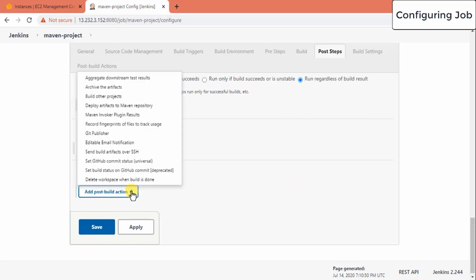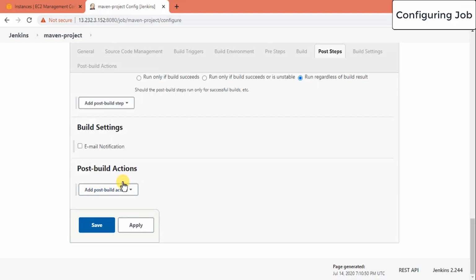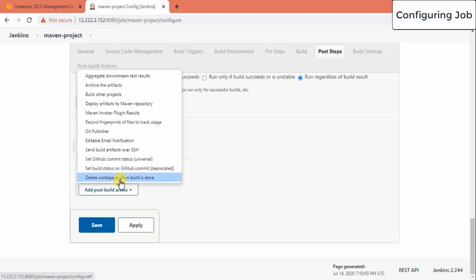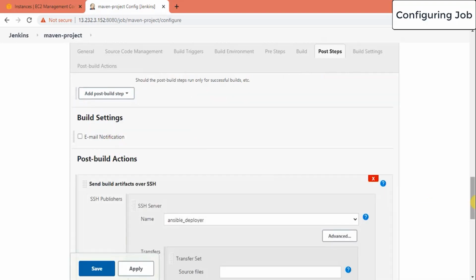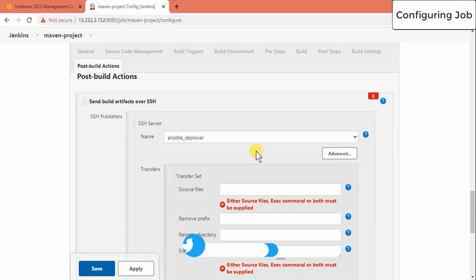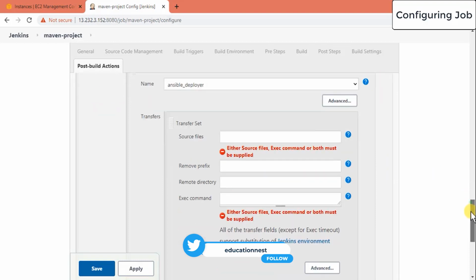Click on this, and now you can see something here, you have to select this step, that is send build artifacts over SSH. This will be available only if you install the plugin, that is our SSH plugin, which you have installed now. So go here. Now we have the SSH server name here. Here you have to write the source file, remote directory, and we have to mention the command you want to execute. So I'll be quickly writing it down here.